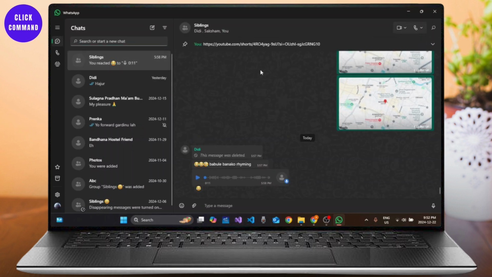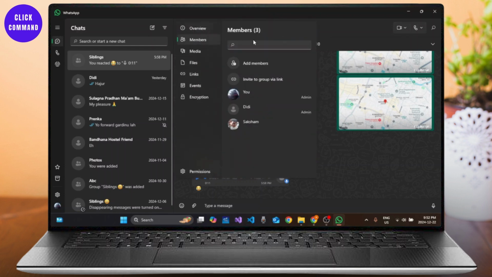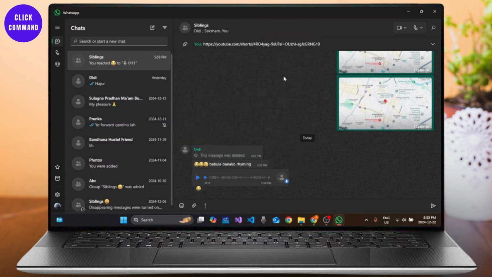Now tap on the group name at the top of the screen to open the group info screen. And now here you will see the members button. Click on it, and now click on invite to group via link. And now click on copy link. And after that the link of this particular group will be copied. And then that particular link serves as an invitation for members to join the new group.